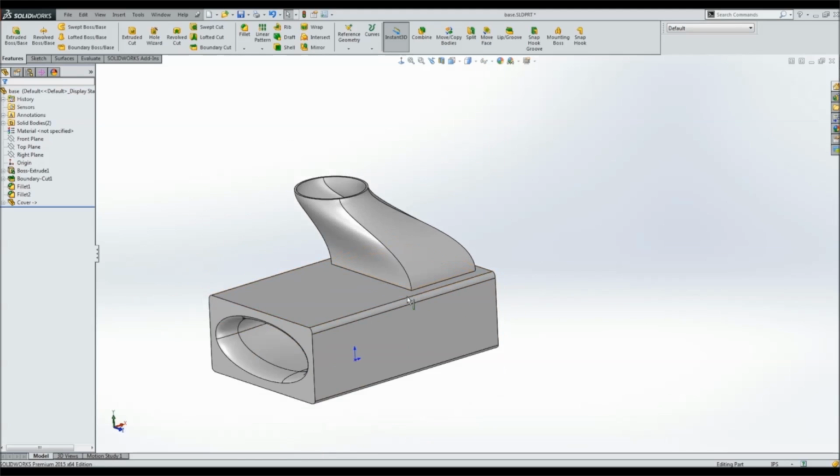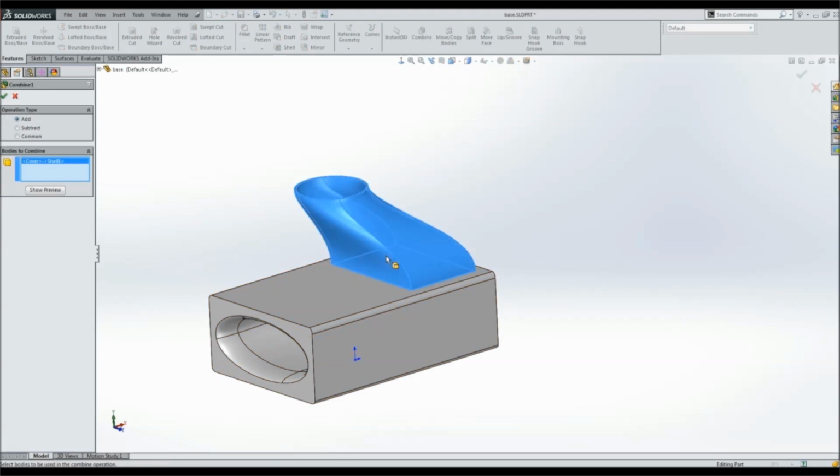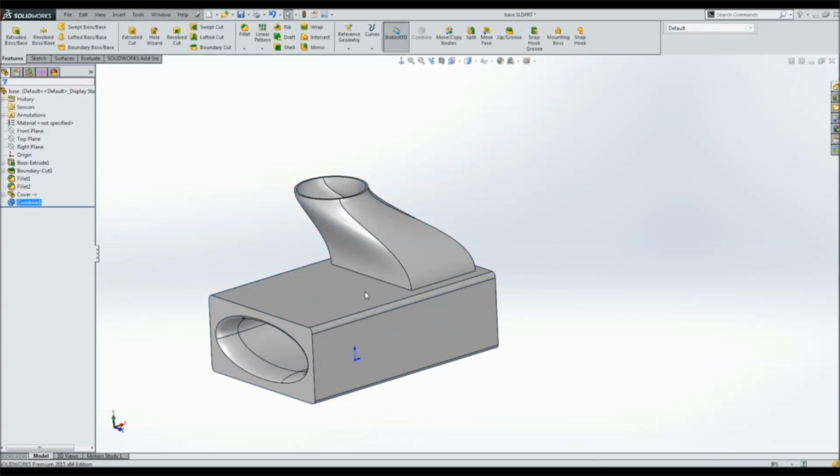Now we still have two bodies, so we want to go ahead and combine these so it's one part. I'll use the combine tool, select both the bodies, and now you can see we have one solid part.